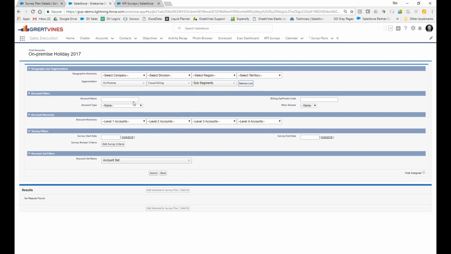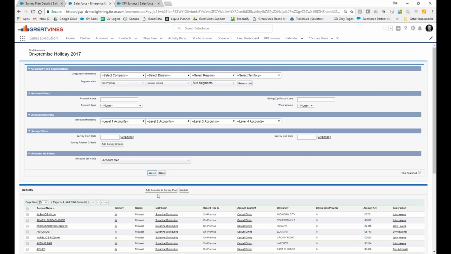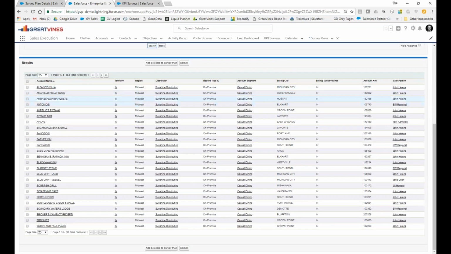I can also pick account type or other account attributes, including account hierarchies between chains, from headquarters all the way down to outlets. And even account sets. I could select a specific set of accounts that I have set up already and saved in the database. I search for the accounts, it brings them back, I can see them, who the sales rep is that's assigned to this account, and assign this survey to them to go out and execute.